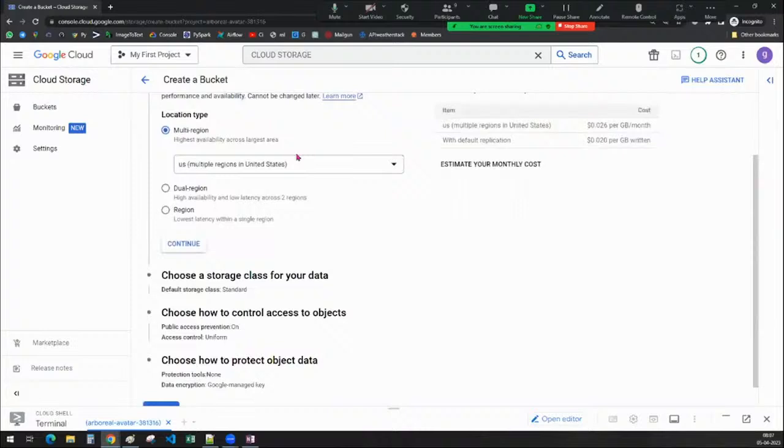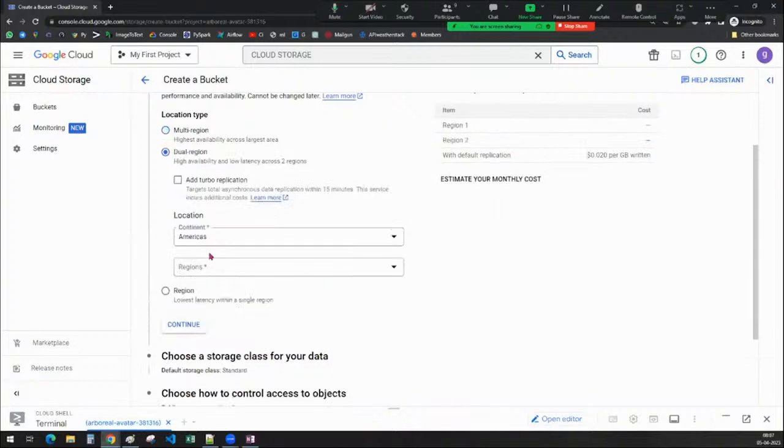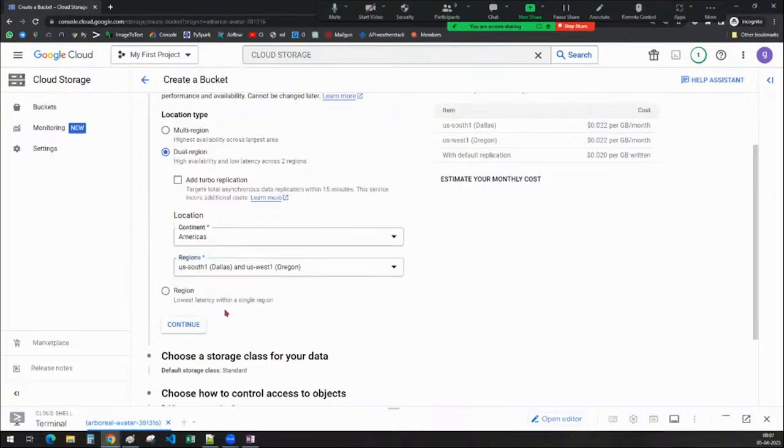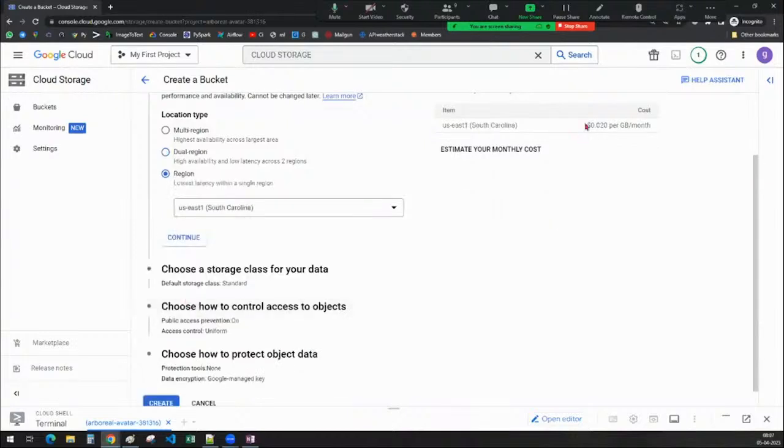Okay. Now if I select a multi-region, you'll be able to see the cost here, guys. And if I select a dual region, I will select two regions, and the cost will be like this. And if I select a multi-region, the cost will be a little less. There is no replication cost here. Okay, so this is how it works.